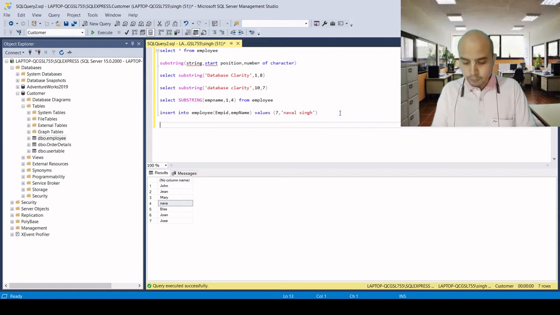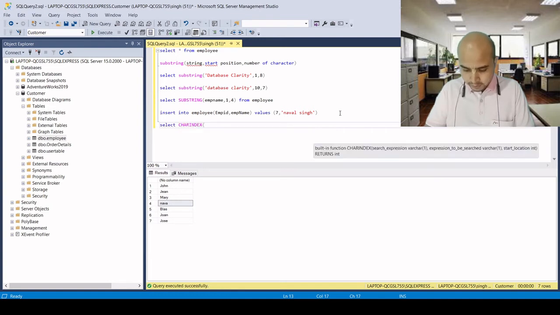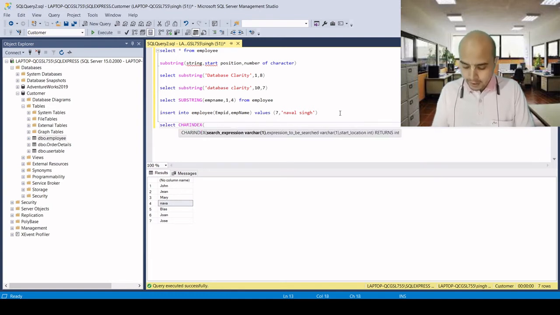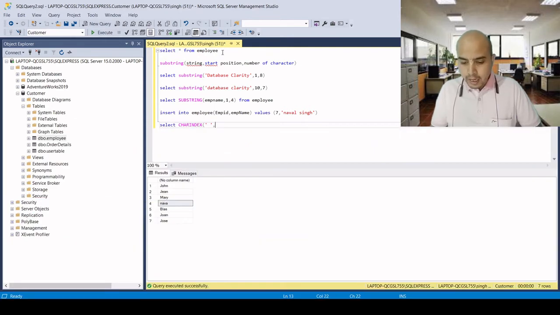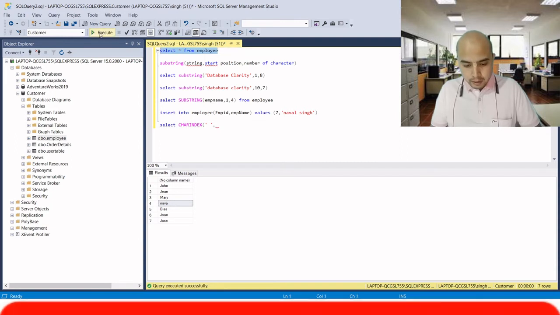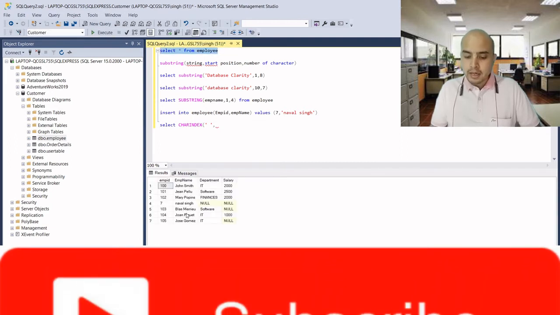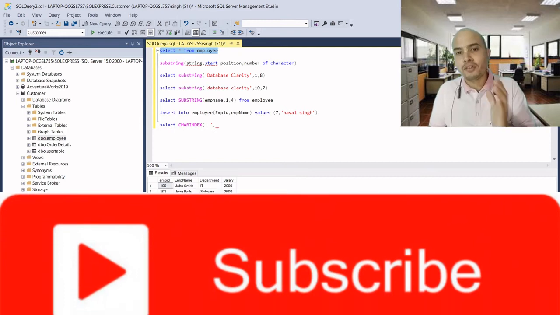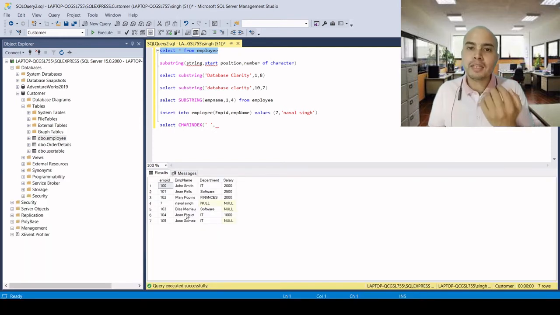So let's say I want the first name and last name of each employee in this query. How can we do it? We have a function called CHARINDEX. Just understand it first. I want the space, because in every record we have a space in the employee name. We can separate the first name and the last name with the help of the space, so we need to find the space.